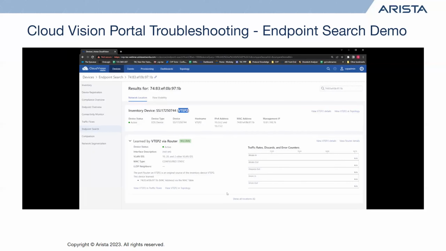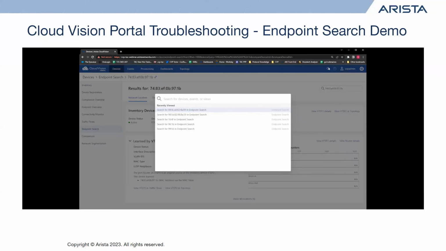We'll cover this page in depth on the next slide, considering everything that it has on it. In addition, we can use the top global search bar to search for endpoint search, or simply just type in the MAC or IP to get to that same page. So you see at the very top, click there. And in this case, I can search for endpoint, or I can just paste in the MAC directly to get to the exact same page I was at.